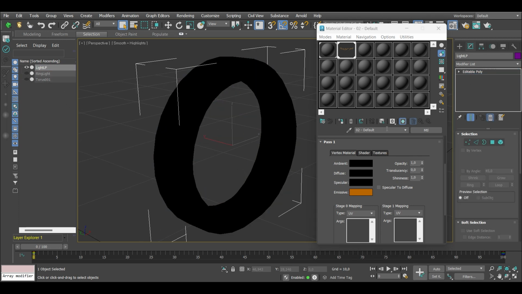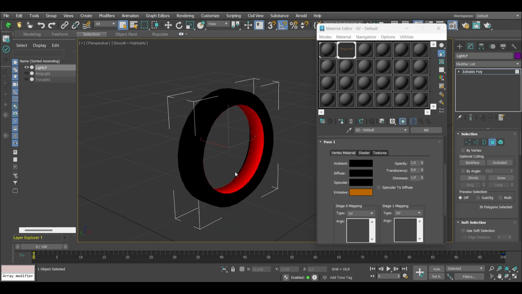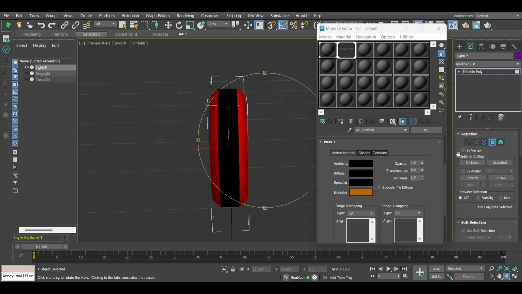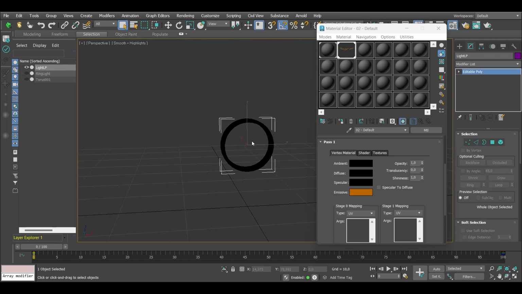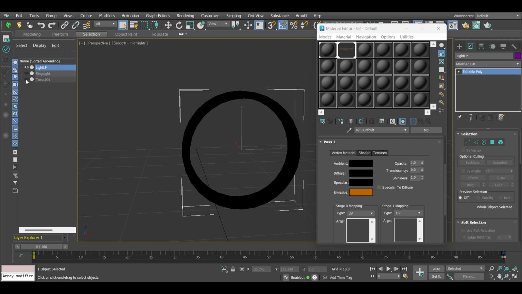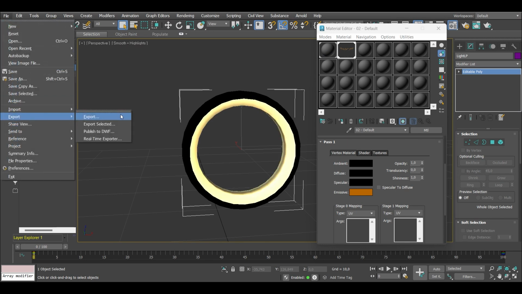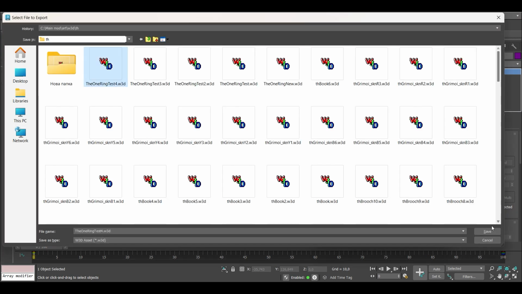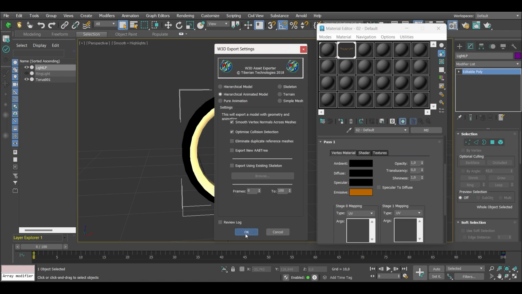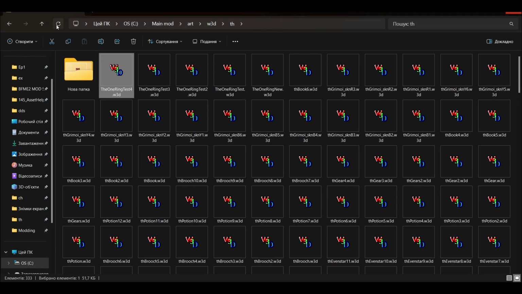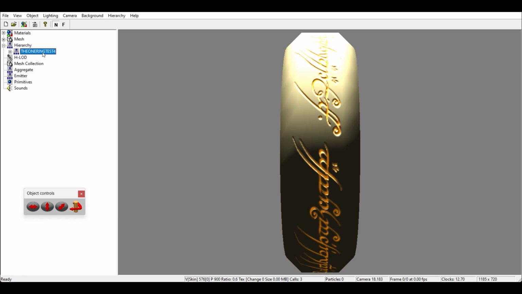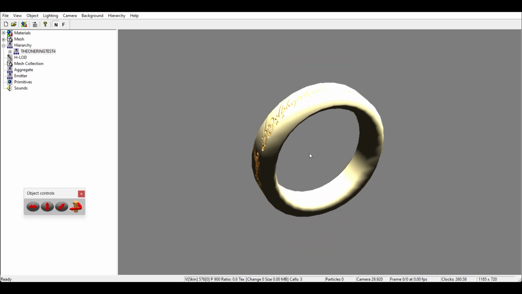And now we will simply repeat some of our previous actions, but just for low poly version of our ring with glowing effects. As you can see, the size of this ring is smaller, but we have also glowing on the ring.